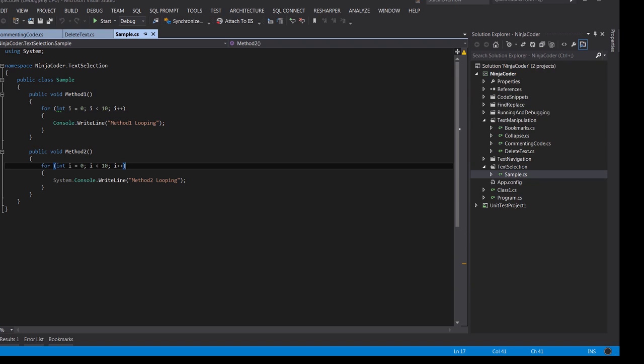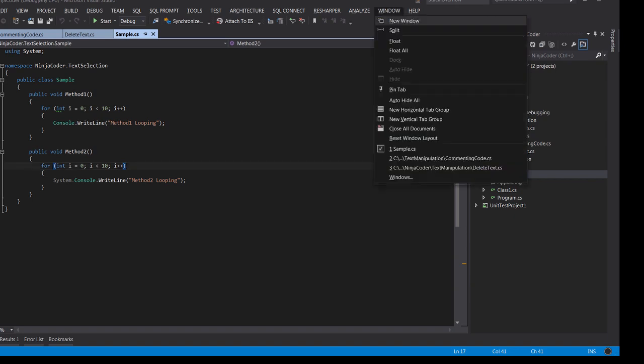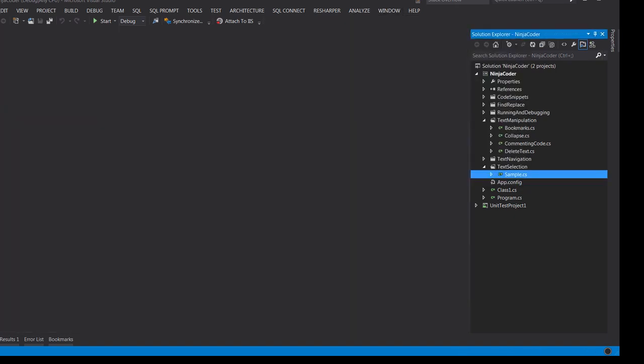After you finish each task, clean up your workspace by closing all the open tabs. A fast way to do this is to press Alt, W, and L. Now you may ask, how can I open files for my next task without going to Solution Explorer?